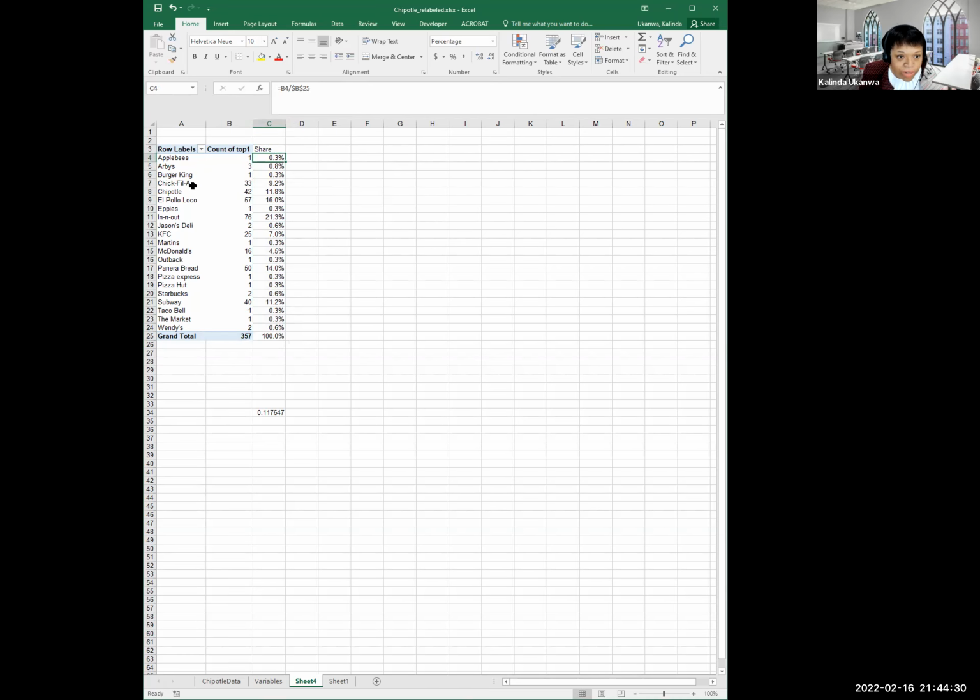And so Chipotle was at 11.8%. To answer the question about which other restaurants had a higher number of participants, higher share, there are a few here. So some of them are El Pollo Loco. We have 57 and 16% share. We have In-N-Out at 76 respondents, 21.3% share. KFC is lower. McDonald's is lower. We have Panera Bread. Panera Bread's higher, more respondents, 14% share.